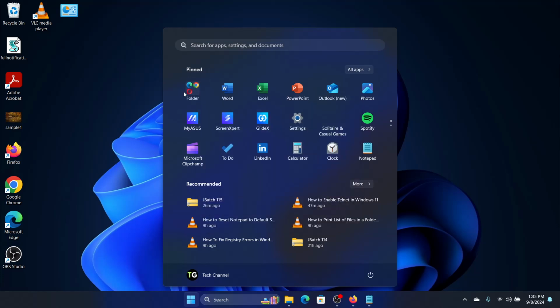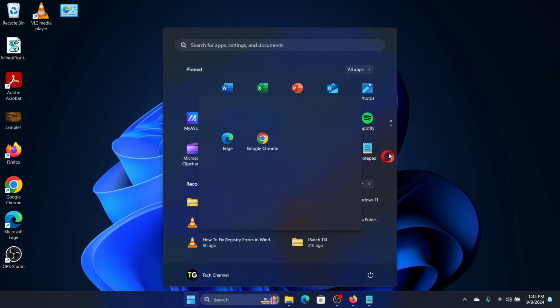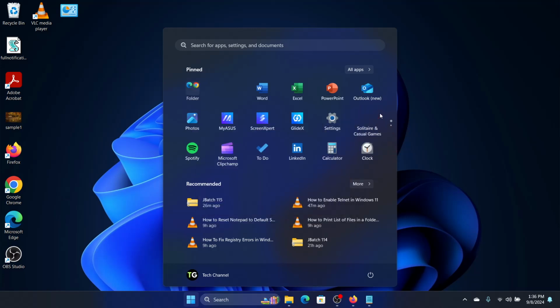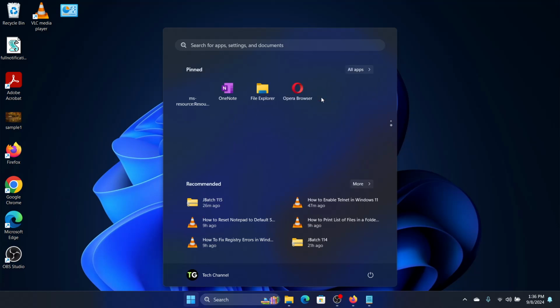Now what if I don't want these anymore? I don't want to see Opera or Chrome on my pinned apps or in this folder. So I will just click on it once, take out Chrome and put it here, and I can drag it wherever I want. If I don't want to see it, I can drag it to the bottom. I can also right click on it and unpin it from start and it will disappear.